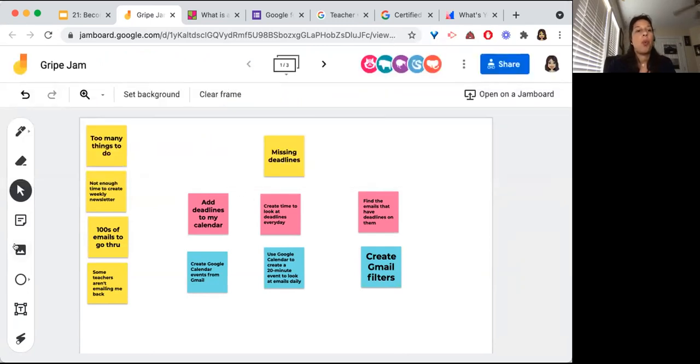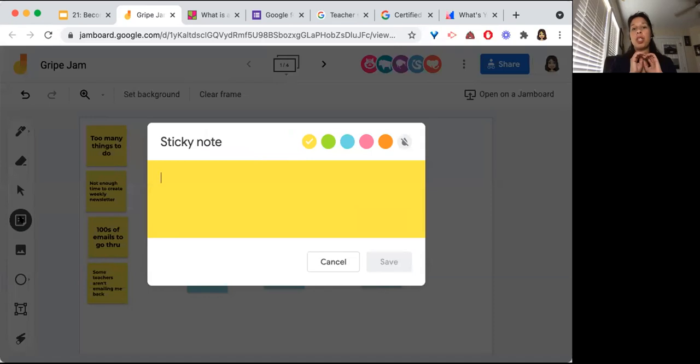So when I'm on Jamboard, I can add a sticky note by clicking on the sticky note here. And I'm just going to, using one color, you choose which color, start writing down the problems that you have as a coach. So what are you currently experiencing that is causing any type of stress?